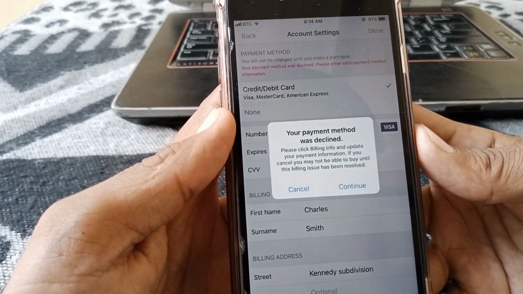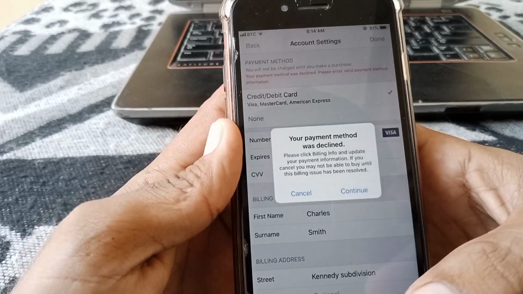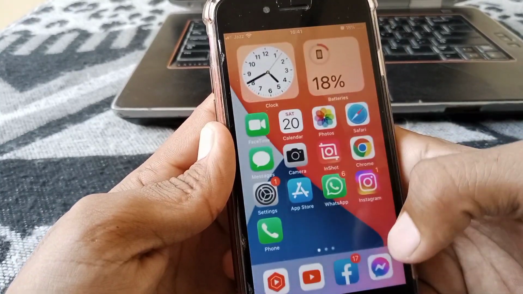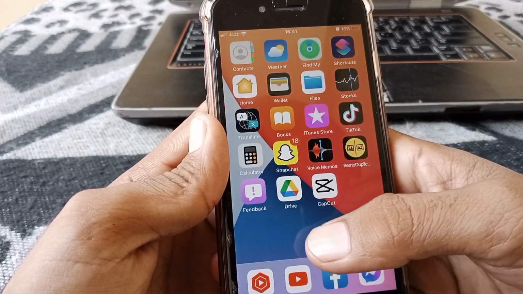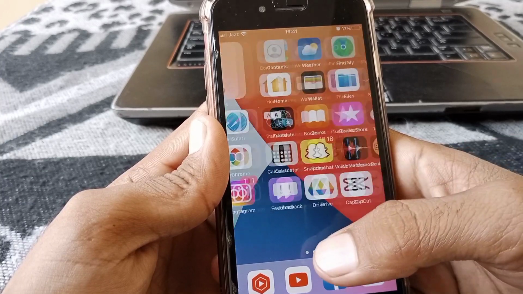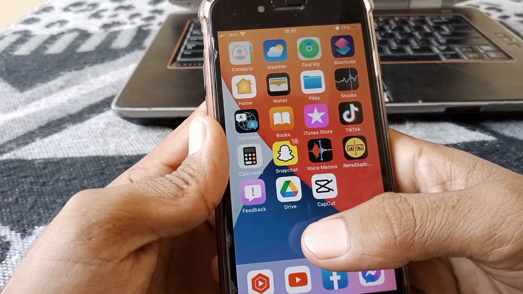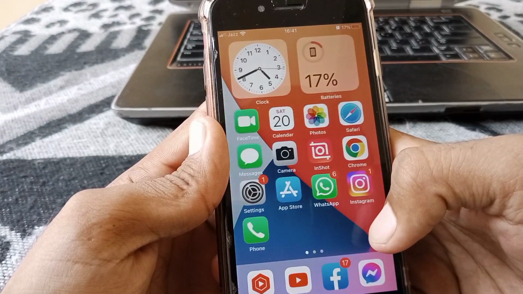So guys, in this video I'm going to be showing you how to fix "your payment method was declined" on your iPhone and iPad. So guys, let's get started without wasting any time. First of all, what you need to do is simply check that your debit or credit card's expiry date is not over.